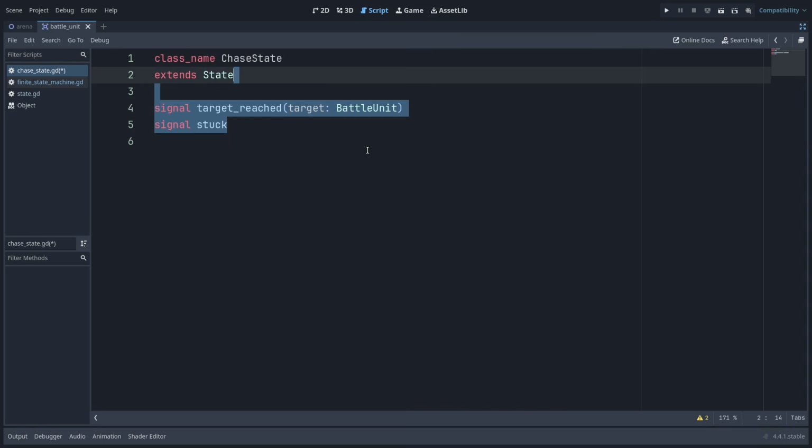Then we'll provide two signals. So in this version of the finite state machine, we use signals to signal out to the AI that a crucial thing happened inside this state. In this case, we have two signals which both trigger a change in the UnitAI. One is when we reach the target and we also pass the target as a parameter, and the other signal is when we are stuck in a position.